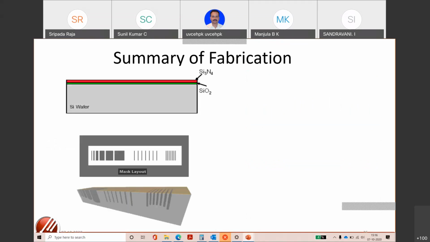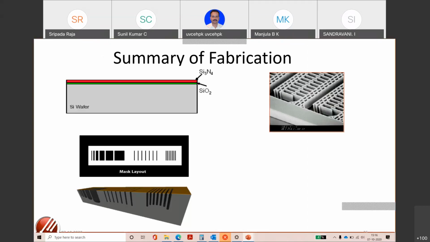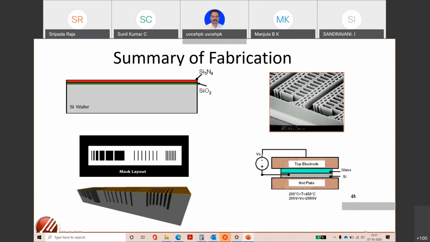So the summary of it goes like this. Materials is being deposited, we keep the mask on this, and then we do the etching, and then finally the etched output is bonded, whether it is silicon-silicon bond or silicon pyrex bond or glass silicon. So there are different bonding techniques.